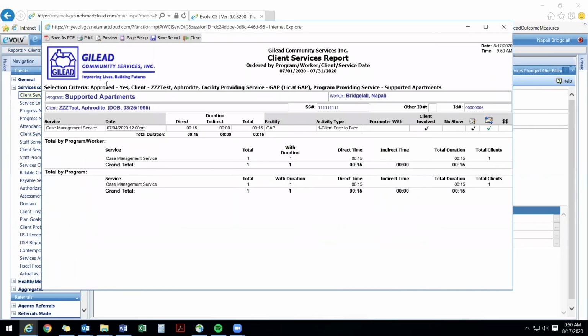Now when my results pop up, I can see that during the month of July, and I know that because it shows me the date range that I ran it for right at the top, only one service was provided to Aphrodite by this worker. I can see the information from the service come up here. It tells me the service type, in this case a case management service, the date and the time, how long the duration was, where it was provided, and what type of activity it was, face-to-face. Some other options might be if it was provided via telephone, that would show up here.